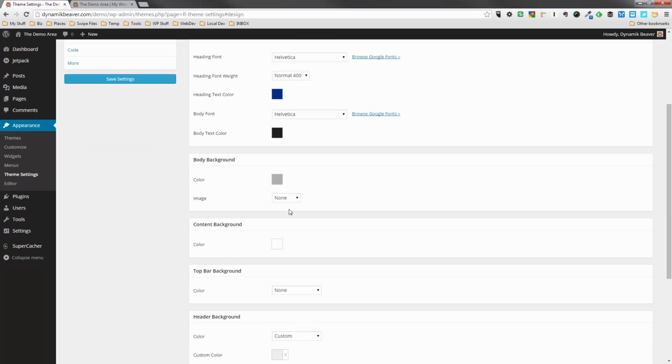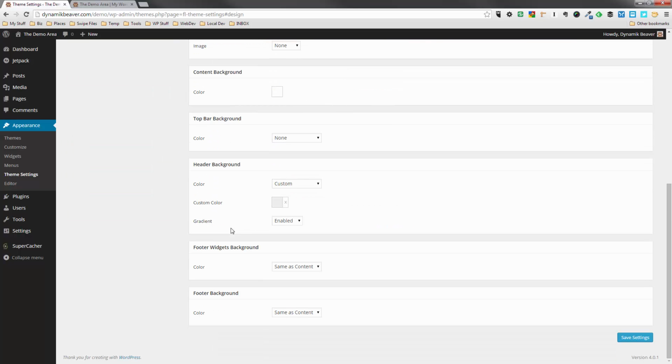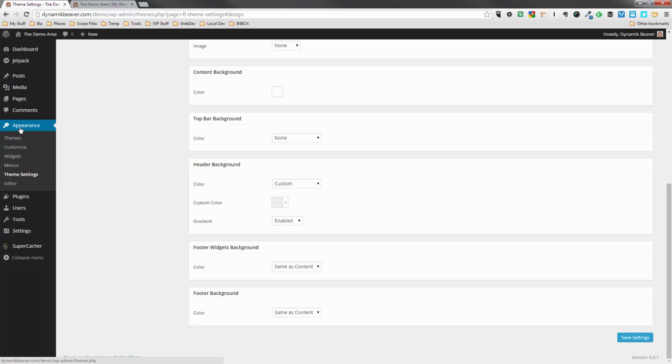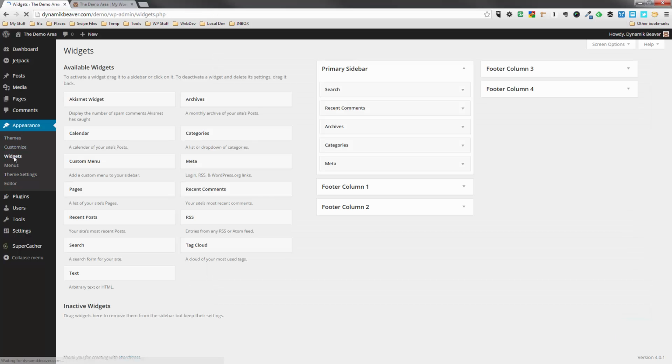And next, let's scroll on down. So we have our footer widgets background. Right now we don't have any footers in there, so it won't make any difference. But let's go in and add a widget, and then you'll see what I mean. So right now at the bottom here we don't have any widgets in the footer area. So I'm going to go to widgets under appearance, and drag a calendar over to the footer area, and I'm just going to put it in at number 2. Save that.